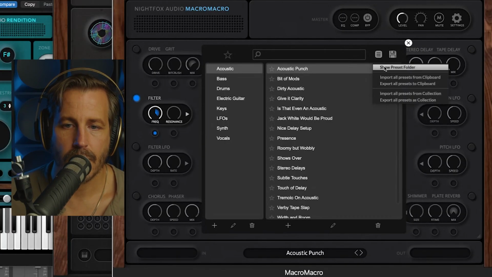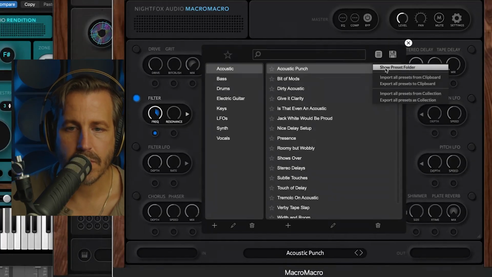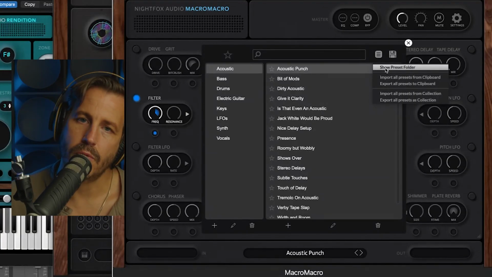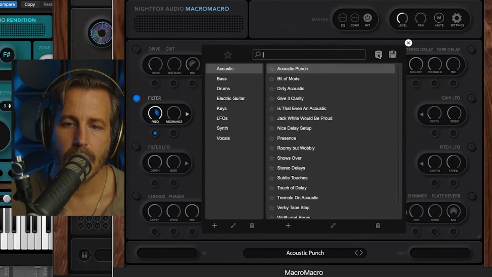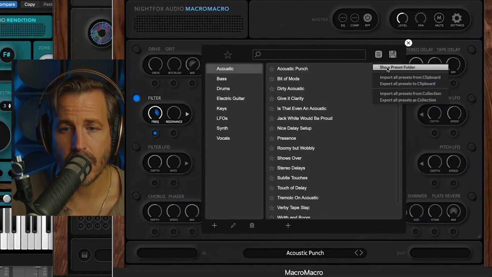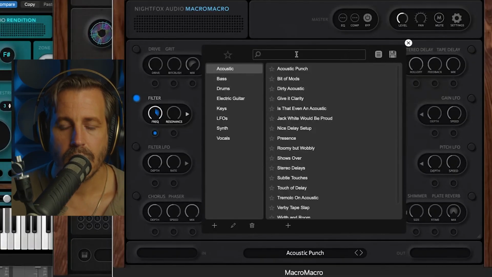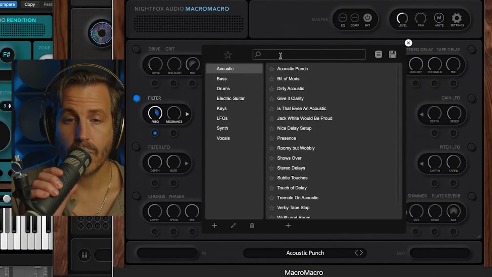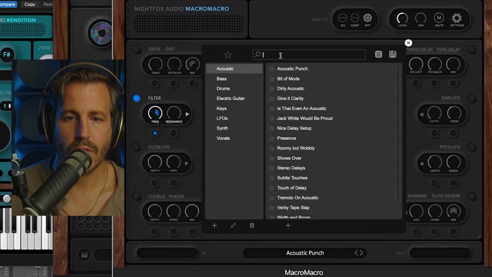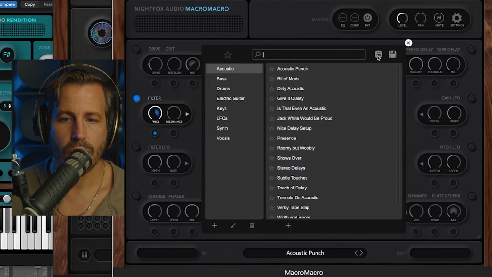And then the drop down here gives you some options to show where the presets are, import some other presets from other places. And then the drop down menu here gives you the preset folder location and some other options. You can search for the name of a preset if you know what you called it or something like what you called it, and it'll pull it up. And I'll just go through and show you some of the presets that I like.